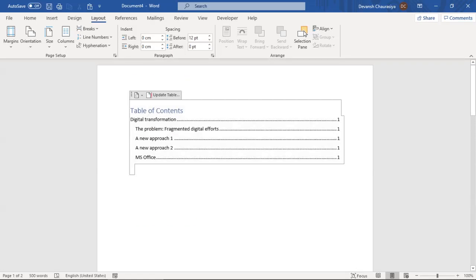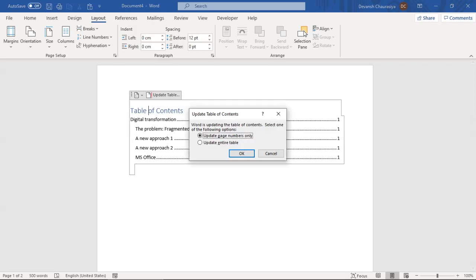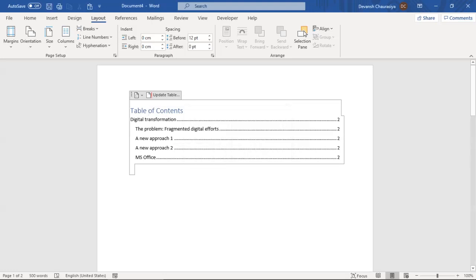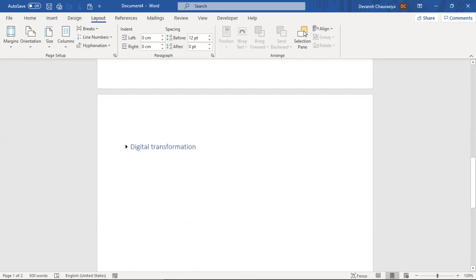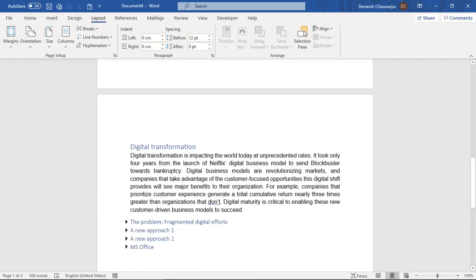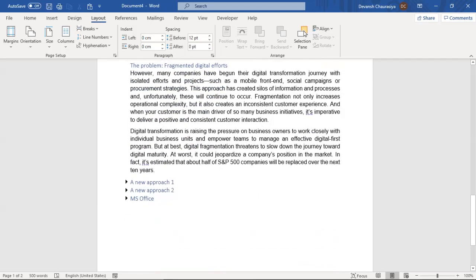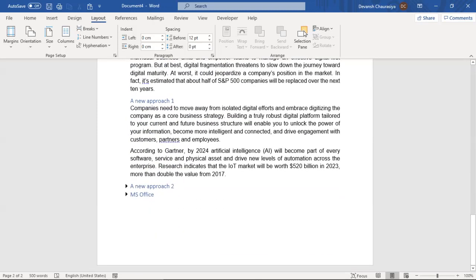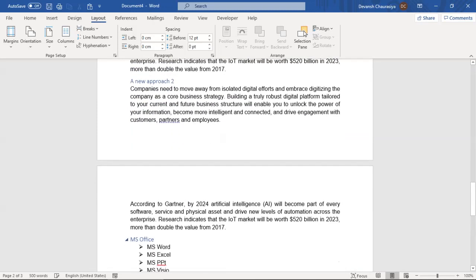How can we fix it? I can click on it, click on Update Table. I have 2 options: update page numbers only or update entire table. Click on update entire table. Everything goes to page 2 because everything is on page 2. Now, let me expand this. Let me expand this. Let me expand this. Let me expand this.